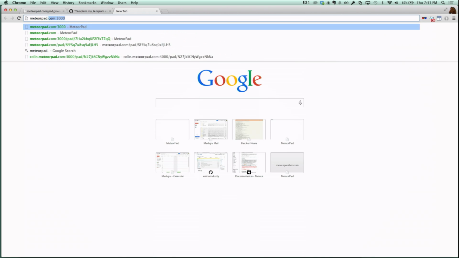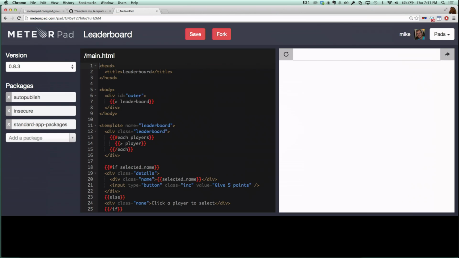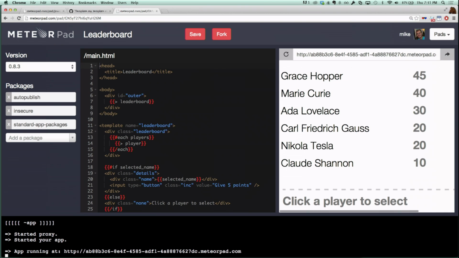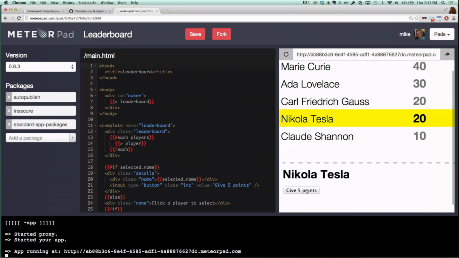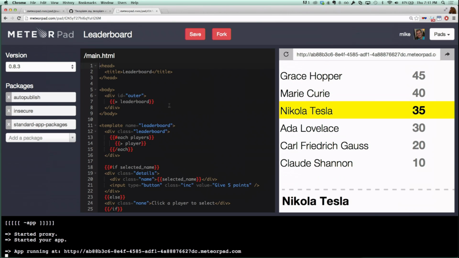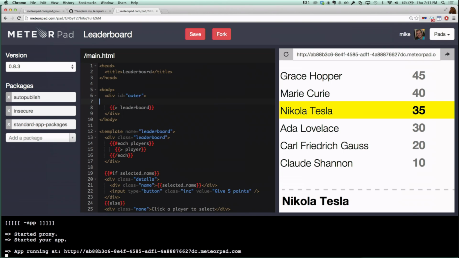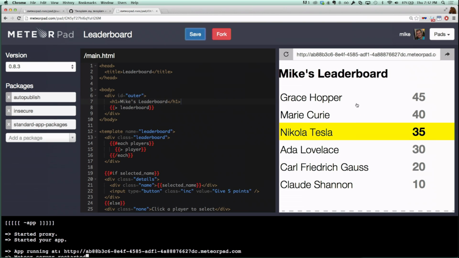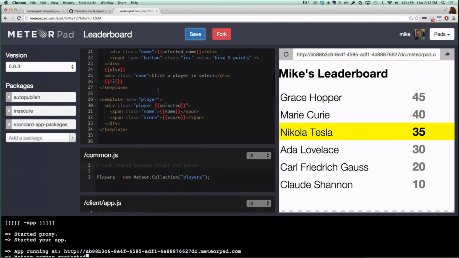So I'm just going to go here to MeteorPad.com. And you see a server starting here in the bottom. And now we have the leaderboard app running over here. And this is a fully functional leaderboard app. But just to prove that this is actually what it's running, let's change this a little bit. I'm going to claim this leaderboard app as my own. So I'll press save here. And we'll see the server restarted. And now we have an H1 tag over there. So that's pretty cool. We have an HTML file here.